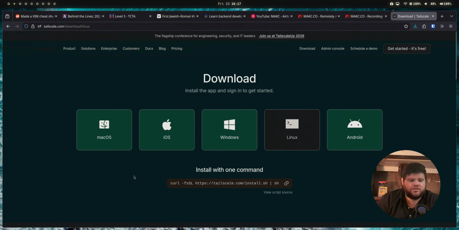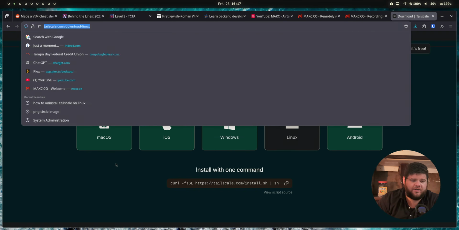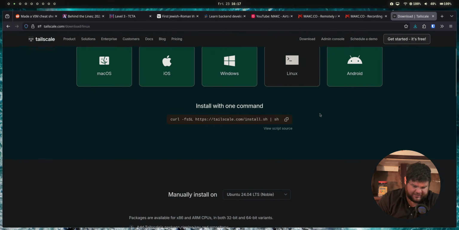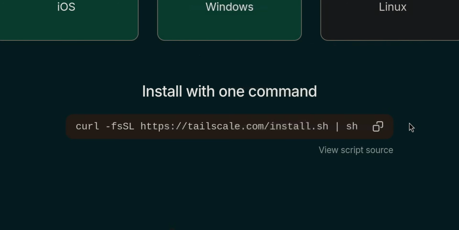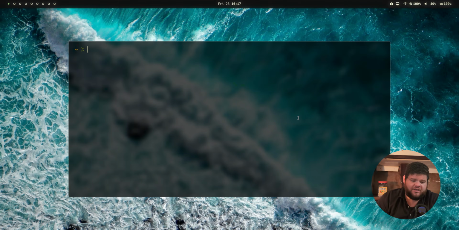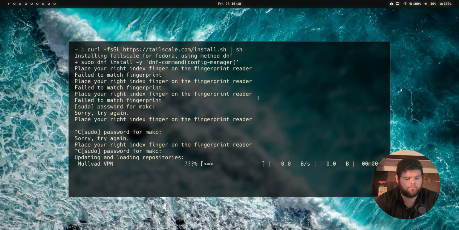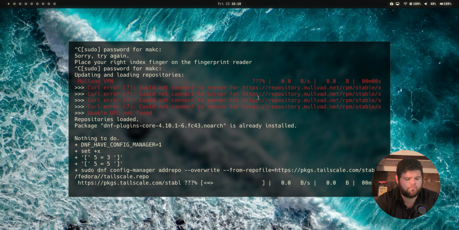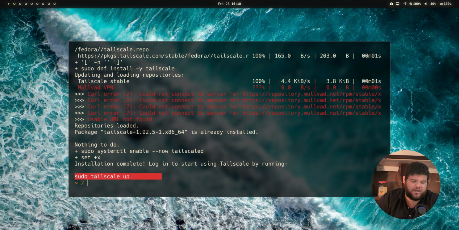All right, so if we go ahead and head on over to tailscale.com/downloads, click on Linux, we can see that to install Tailscale on Linux, it is literally just one curl command. As soon as this command is complete, you can see that to start Tailscale, all we have to do is run the following command: sudo tailscale up.